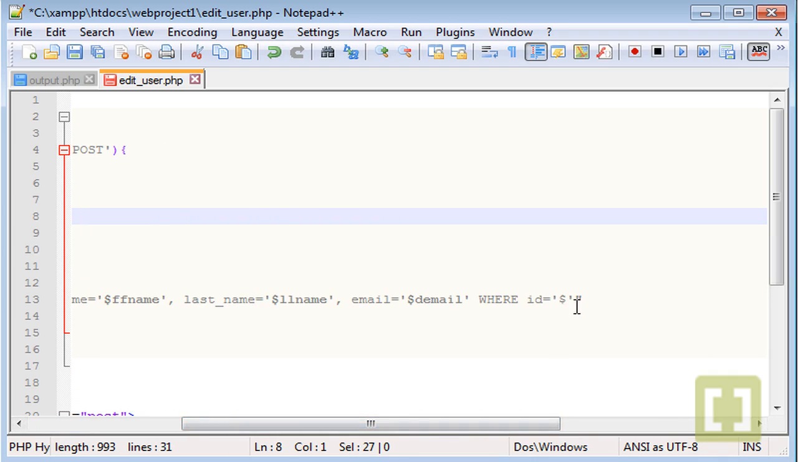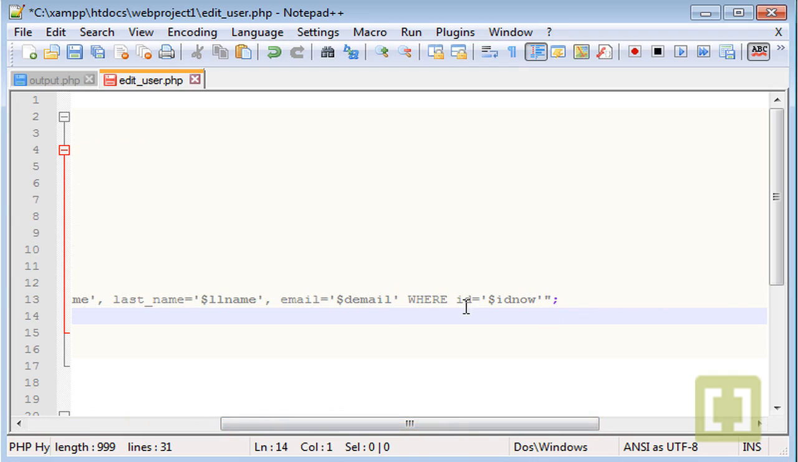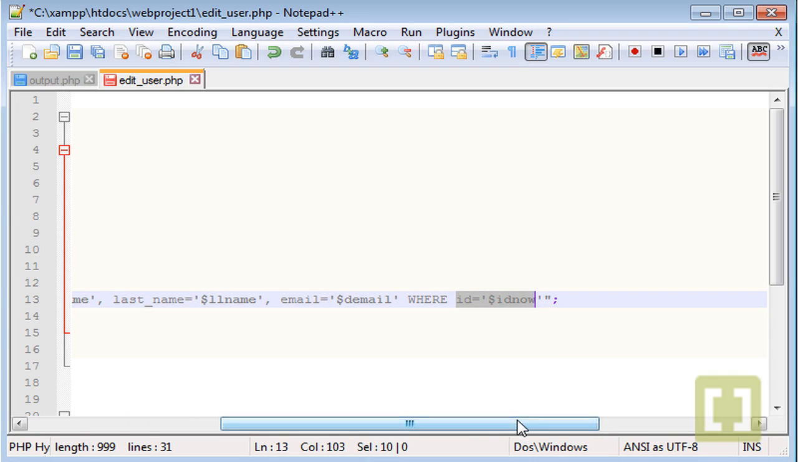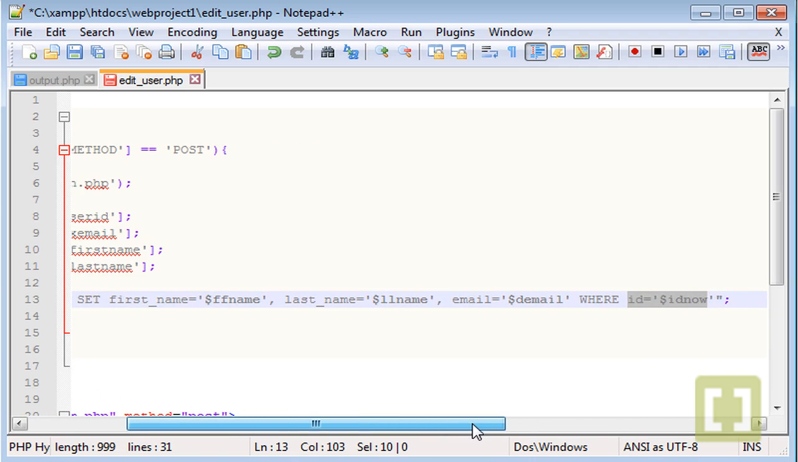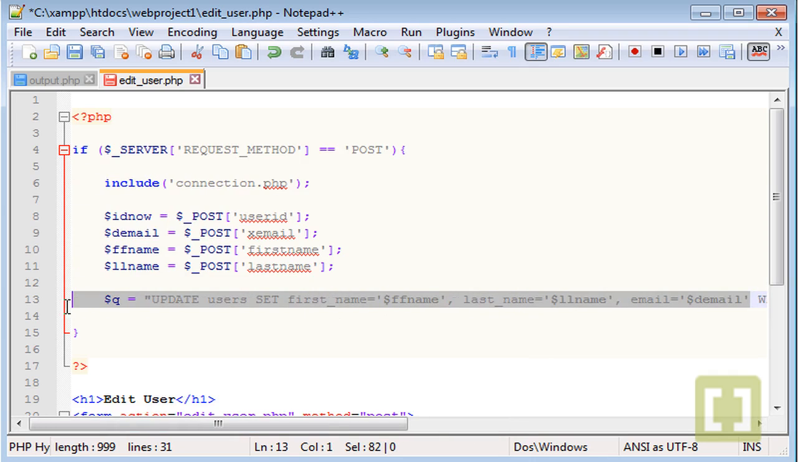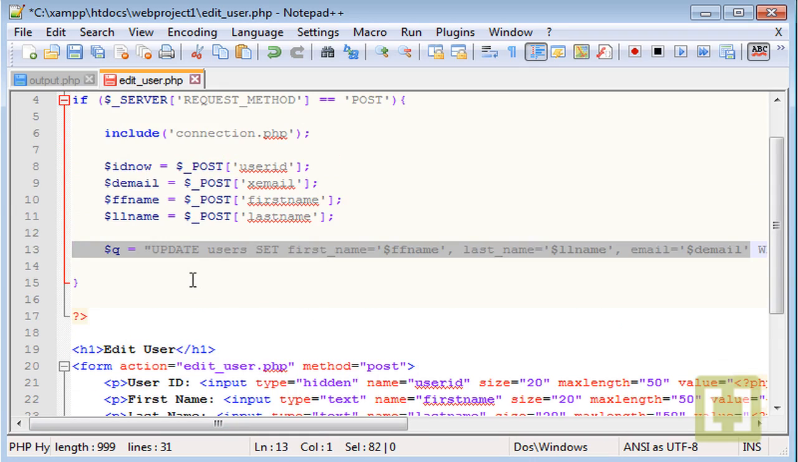Okay, ID now. Okay, so now semicolon. Now, whenever we get the ID 17, for example, which belongs to Victor or whatever user, all their values will be set with the values that we type, the new values that we type in the form.